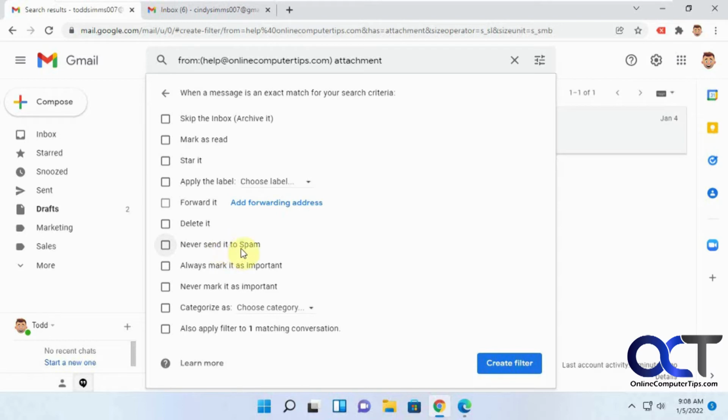So if you're getting an email that's always going to spam and you don't want that, and listing it as not spam is not working, you might want to try to create a filter with that email address and check this box so it never sends it to spam. Always mark it as important, never mark it as important, and then you could send it to one of the categories that you're used to seeing up on the top there. And then you could also apply the filter to existing conversations that it found. So we're going to do that, and then we're going to always mark it as important.